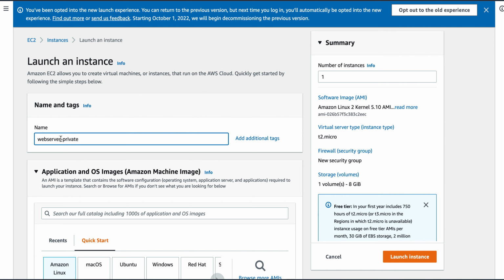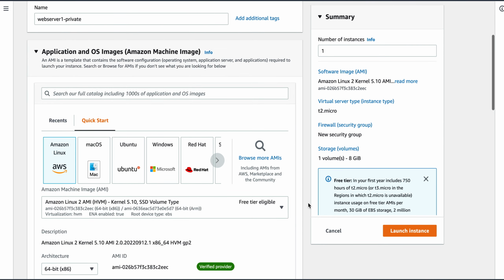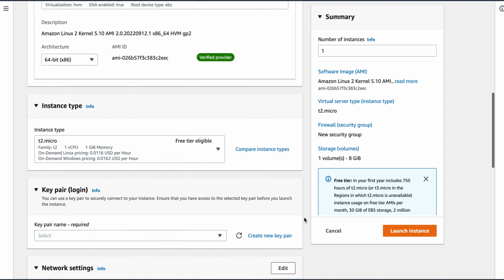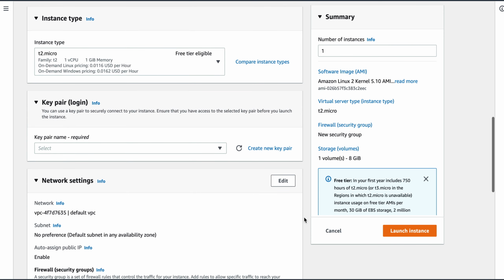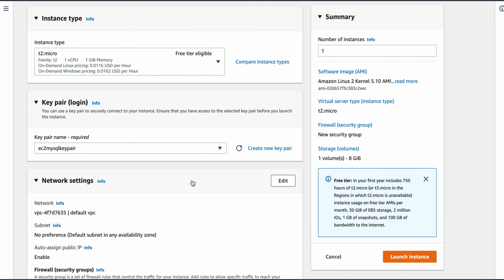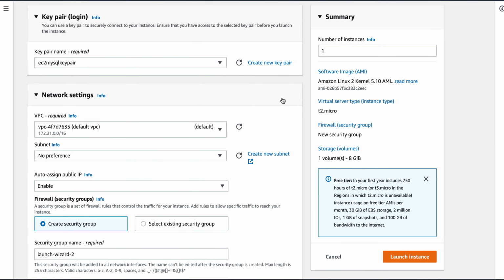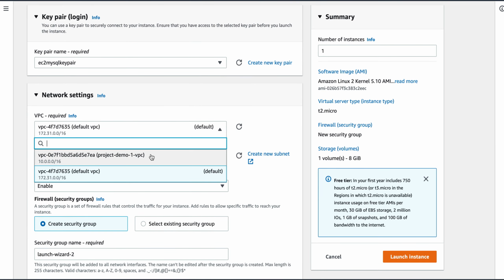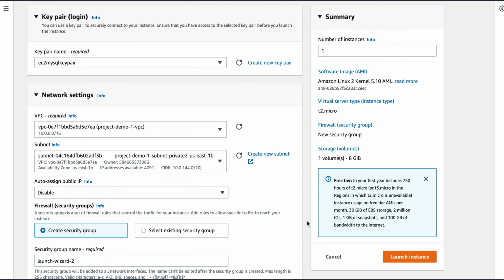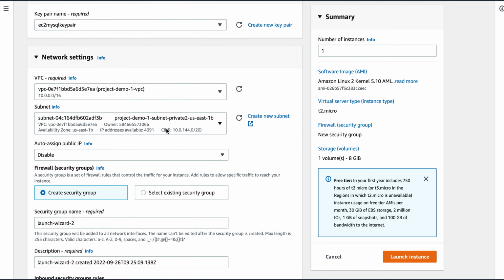I will create one, web server 1 private. Okay, Amazon Linux. The rest I will keep the same settings. For the key pair I will use the same key pair that I used earlier. Now in the network settings I will edit it and put it in the new VPC. I put it in the project demo 1 VPC.